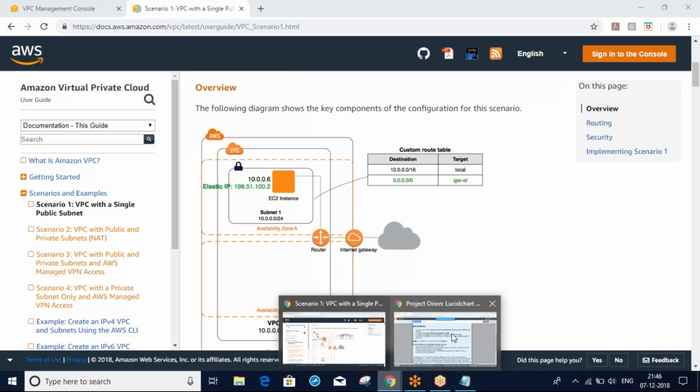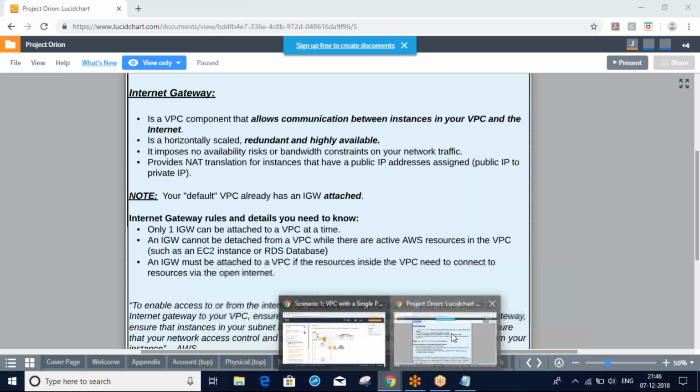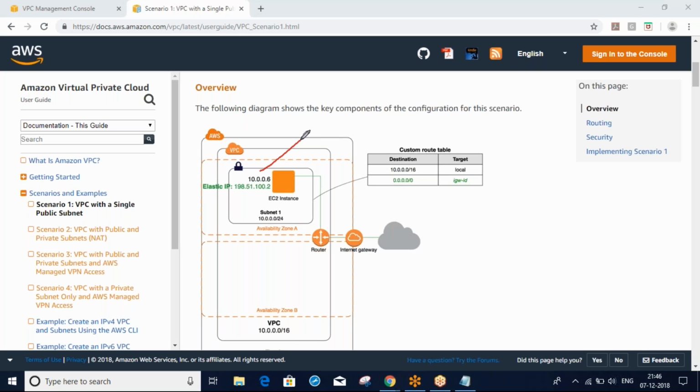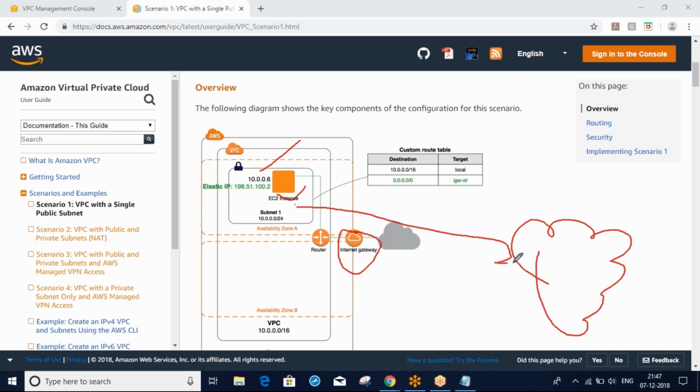So internet gateway. For example, what will it do? Just assume that this is one subnet, not a public subnet yet, as we didn't create a public subnet. And this is the internet. The internet gateway will provide the communication between my servers which are under this subnet and this open internet.